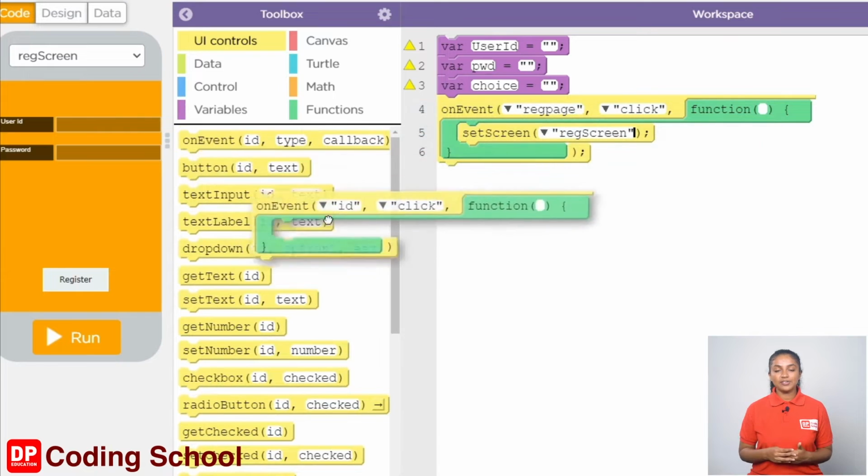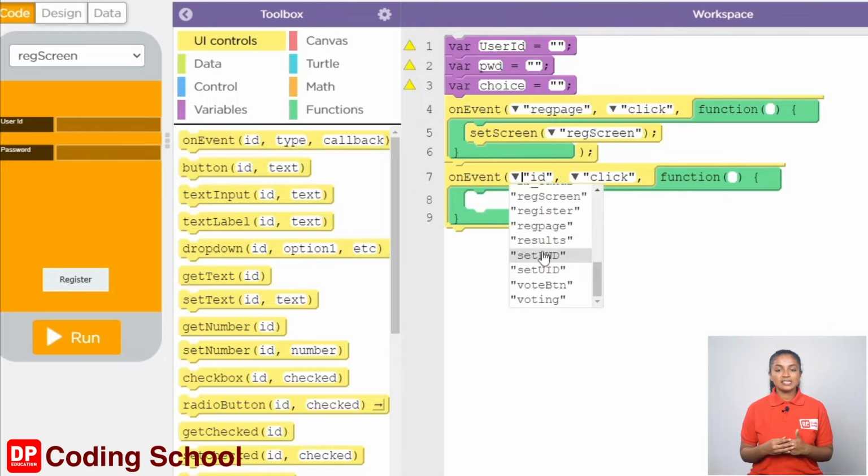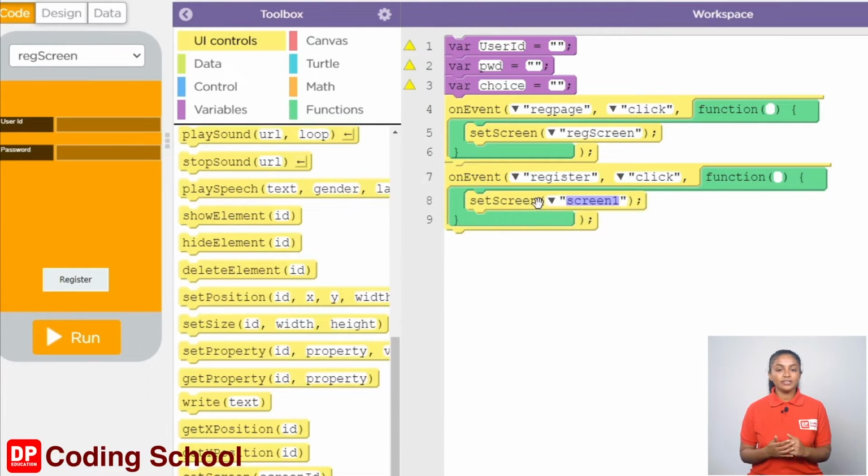Now, we will drag an on-event code block, and by clicking this arrow, we will select register. A set screen code block in the UI controls is dragged into the on-event code block again. From here, let's select the screen we want. I choose landing.